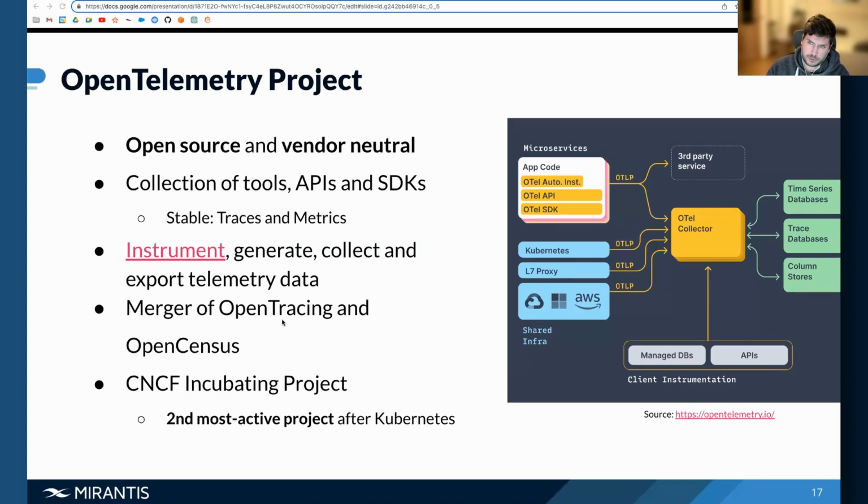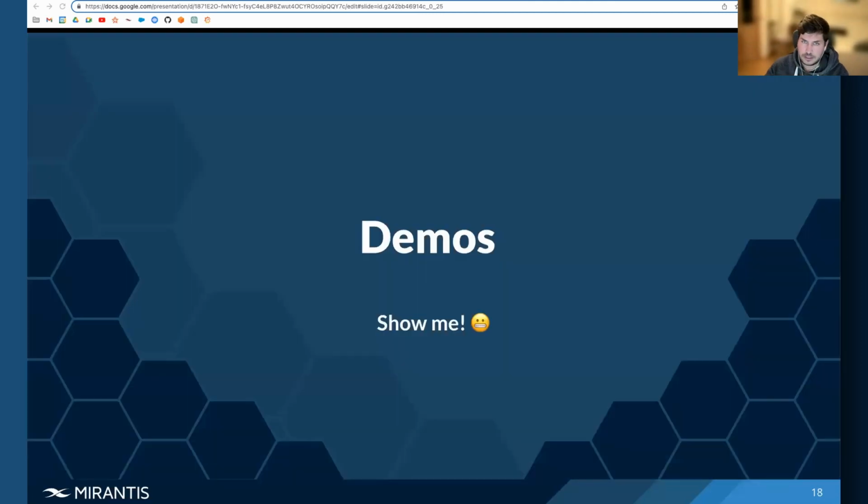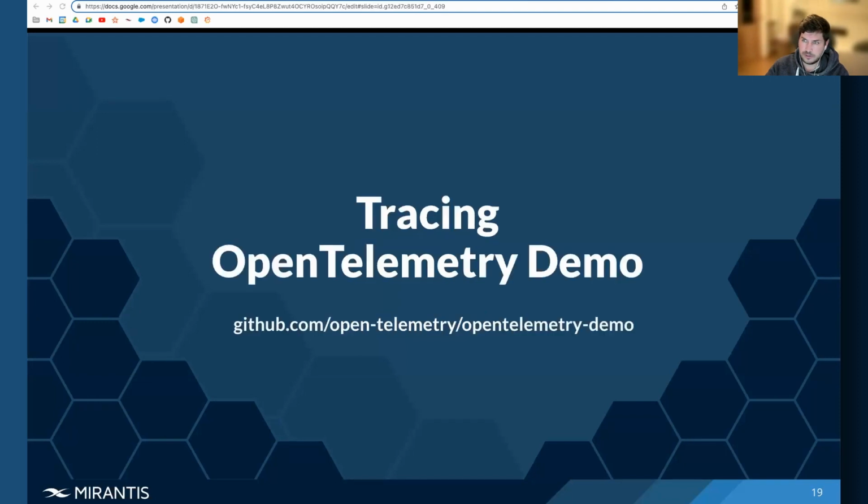OpenTelemetry is a merger of OpenTracing and OpenCensus, and maybe more interesting, it has a huge community behind it. It's the second most active project after Kubernetes on CNCF, and it's an incubating project there. Yeah, and that's it. Let's now talk about the demos, or look at the demos.